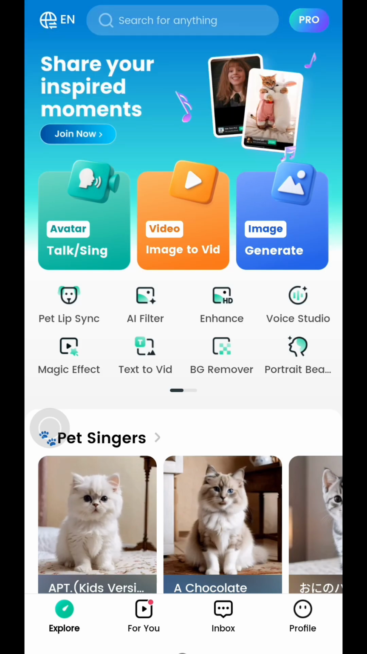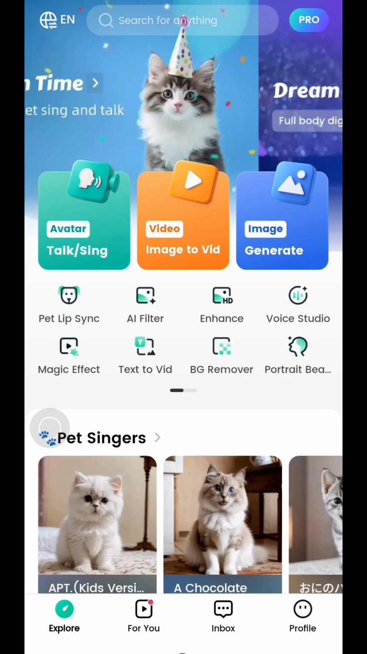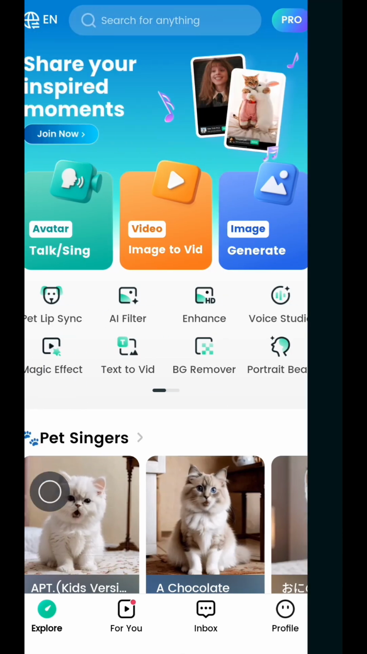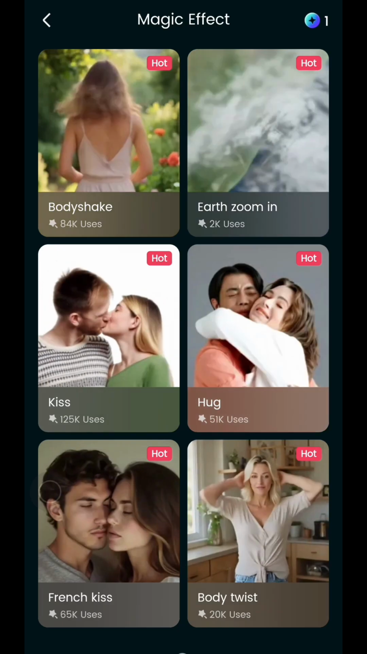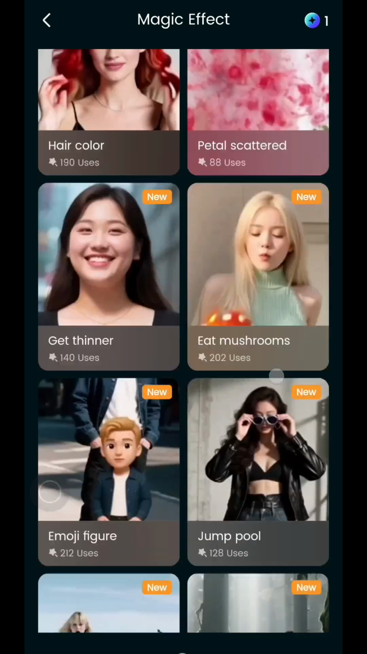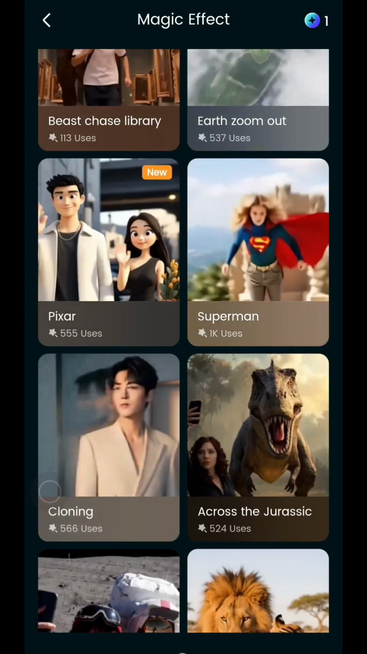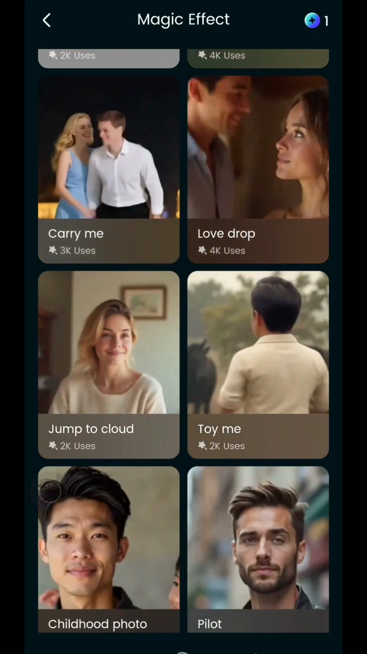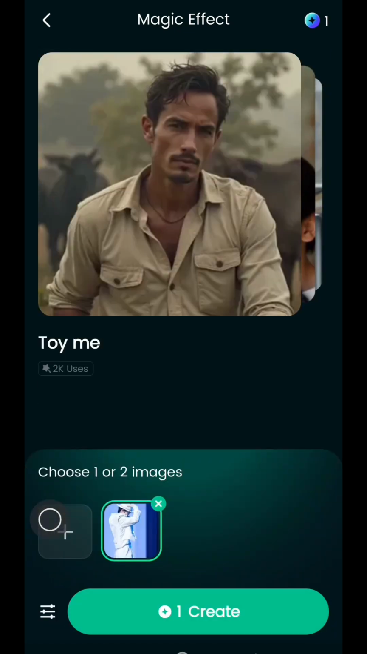And then after you are logged in, from the home screen, just tap on Magic Effects and then scroll down until you find the one called Toy Me. This one, just tap on it.